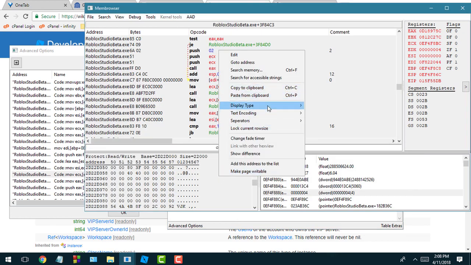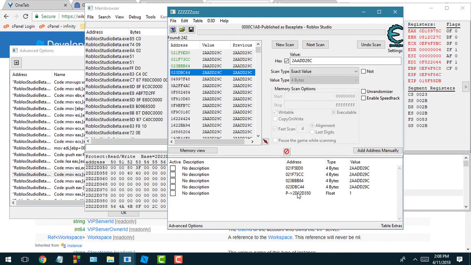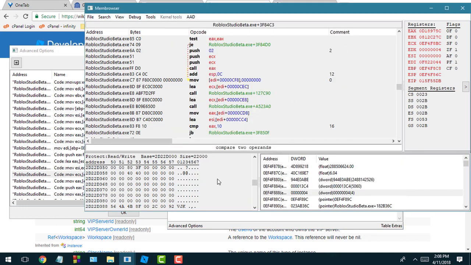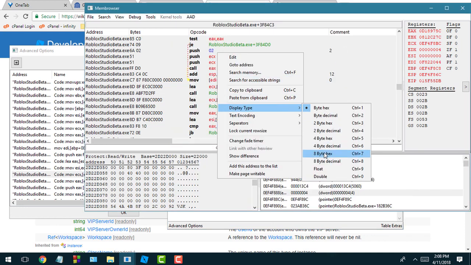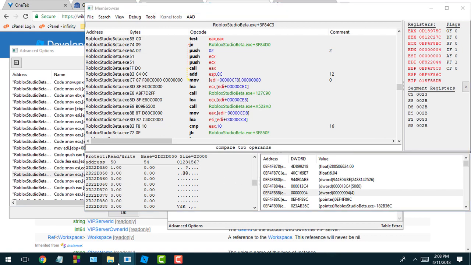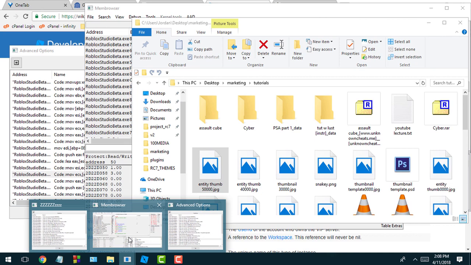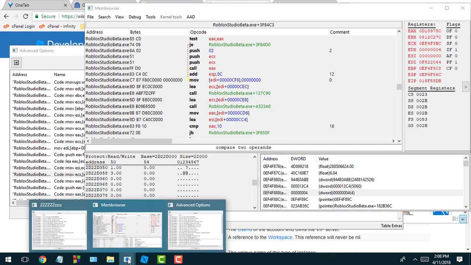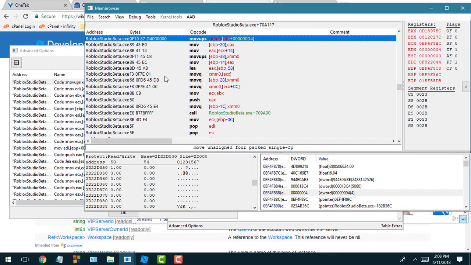So what you want to do, once you've created that pointer, go ahead and click browse this memory region and change your display type to float. Now, I don't know if you guys remember this, but this very function here, we talked about movups in one of the previous videos. Basically, remember this could move up to 128 bits, or in other words 16 bytes.